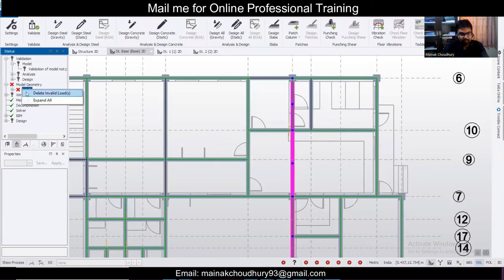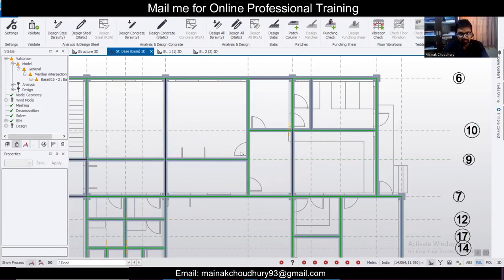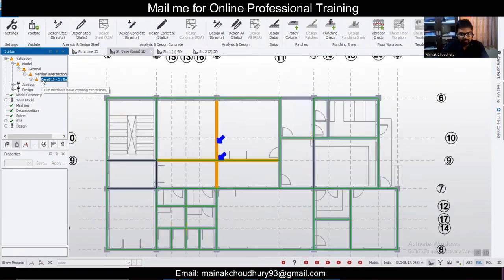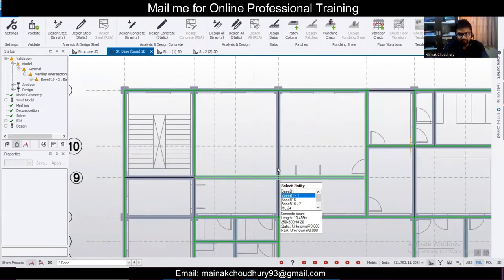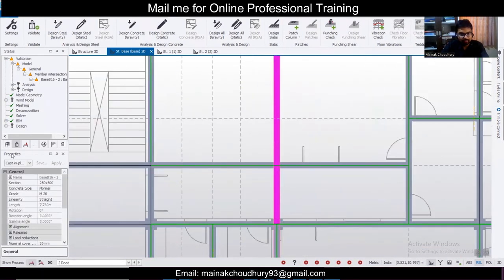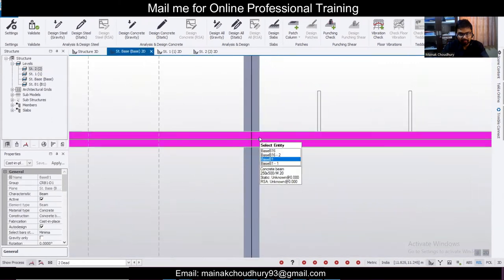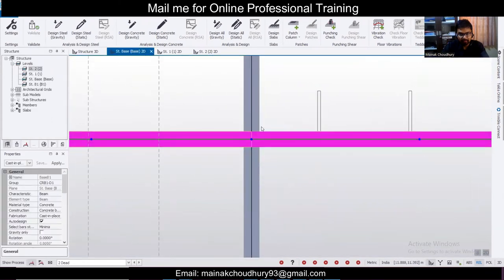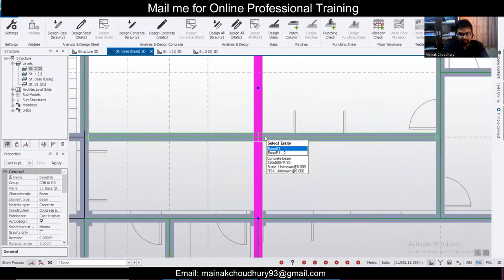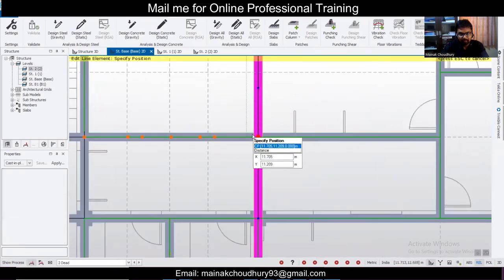If any problem comes, deleting it will fix the loads. Let's build it once again and see if there's another member intersection problem. Let's solve this. If you fix the member intersection problem here, just click on any other thing and then click on any other pin. That's why this problem came, because we had interfered with the nodes.